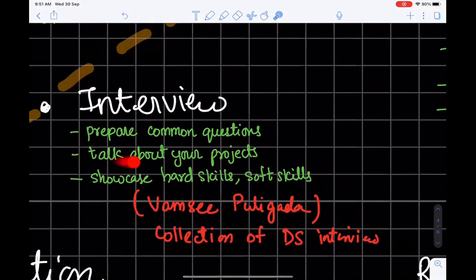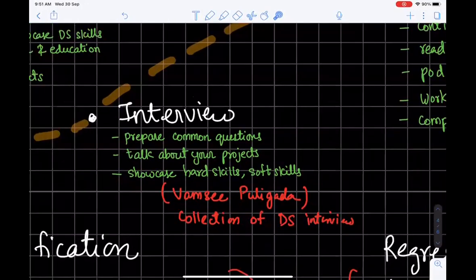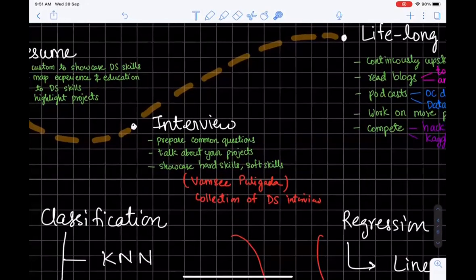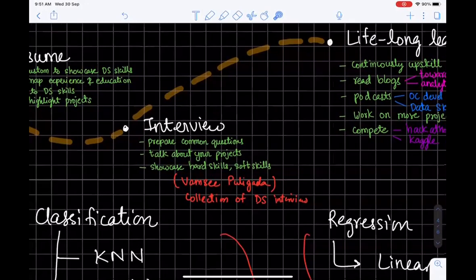You can talk about your projects in your interview. You can showcase your hard skills and soft skills. Okay, so your soft skills are very important. People generally don't pay attention to soft skills, but how you speak, how you portray yourself, your confidence, your fluency in language is very important in grabbing that job. Okay, so that is what you do in your interview phase.